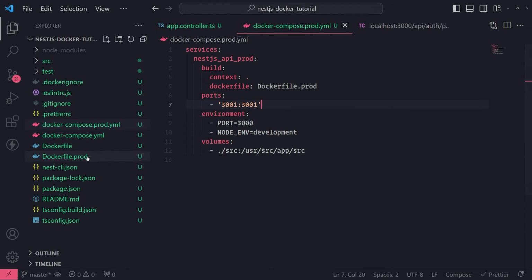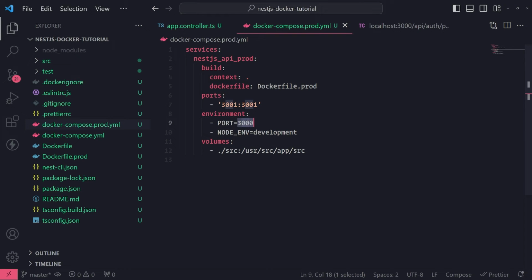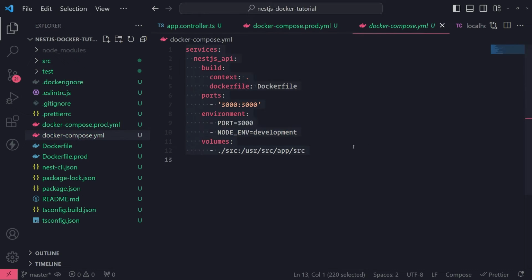So we need to do a couple of things. We're going to have our production Dockerfile exposing port 3001. We also want to make sure that the environment variable is set up for port 3001. Let's change the NODE_ENV to production. We actually don't even need this NODE_ENV environment variable. I'm just doing it for the sake of demonstration, but we're not going to be using this environment variable, so you can just ignore this.